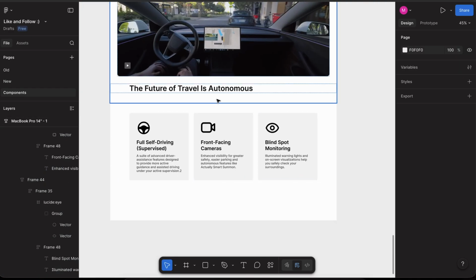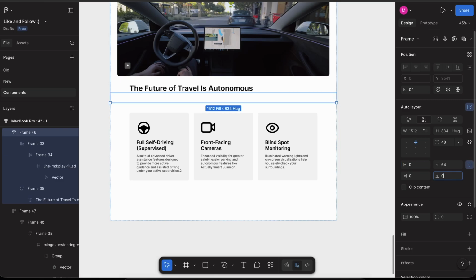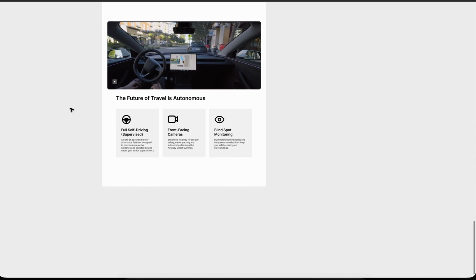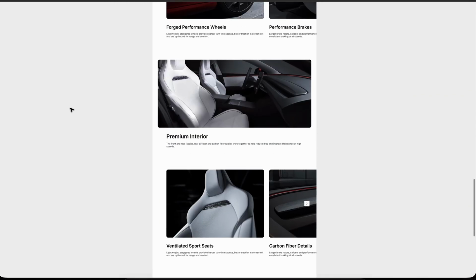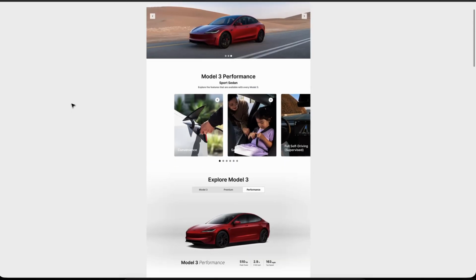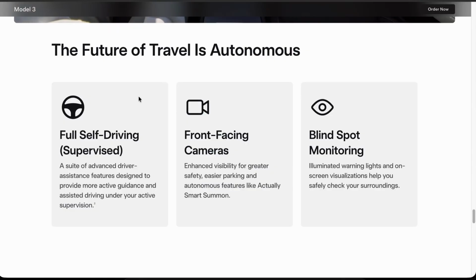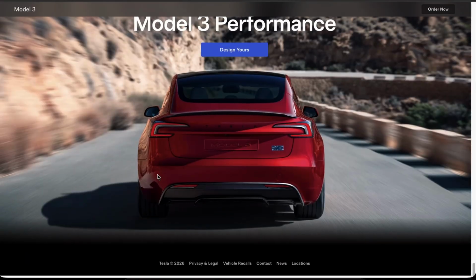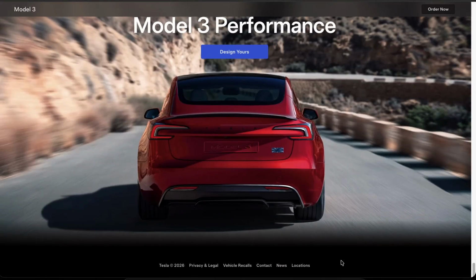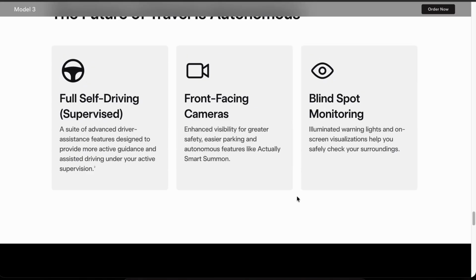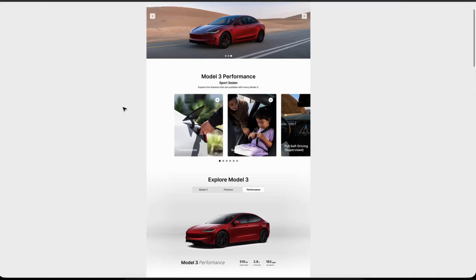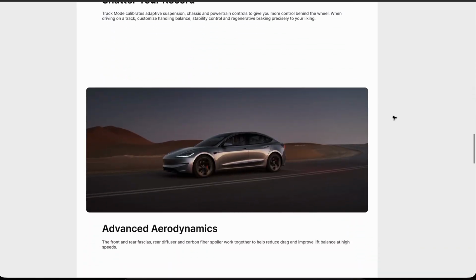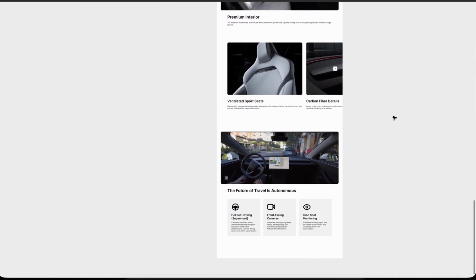Okay, and right now you can also change this padding to something like that. Okay, and as you can see, we made the whole website of the Tesla Model 3 in Figma in 1 hour. Of course, we have some details here and the footer, but it's not that important in my opinion. But we made the whole website in Figma just from scratch.